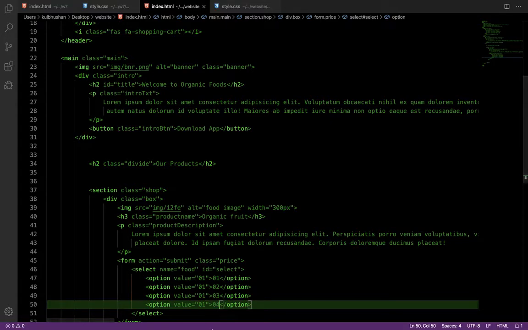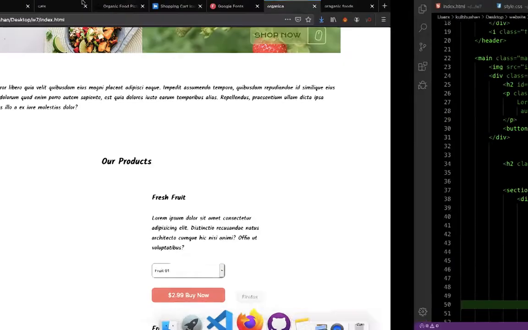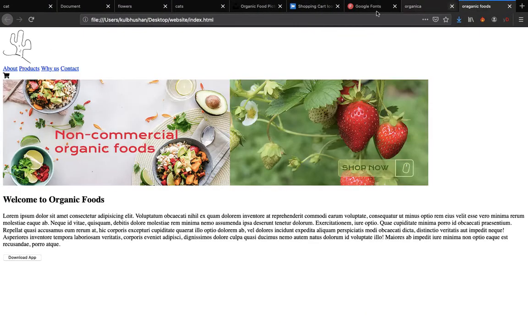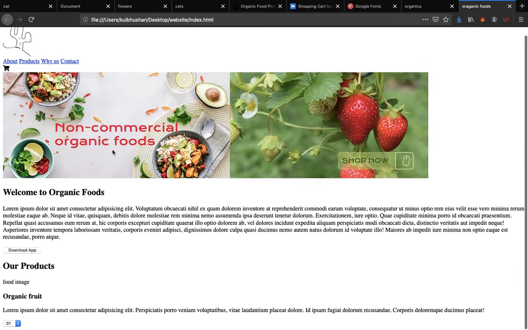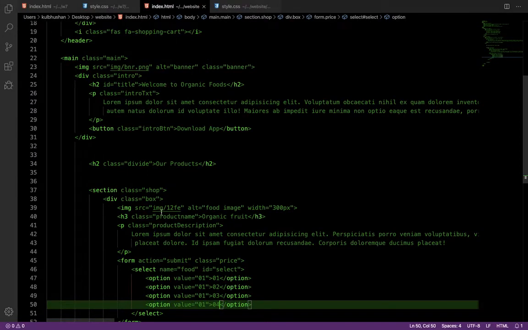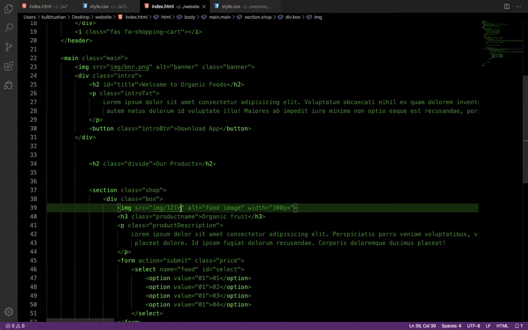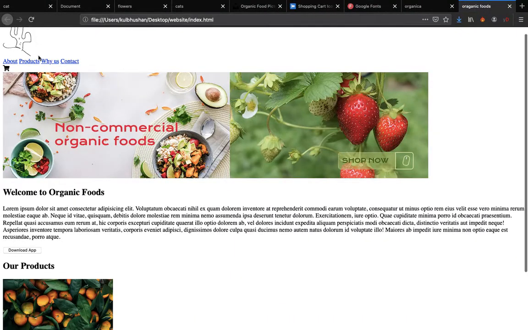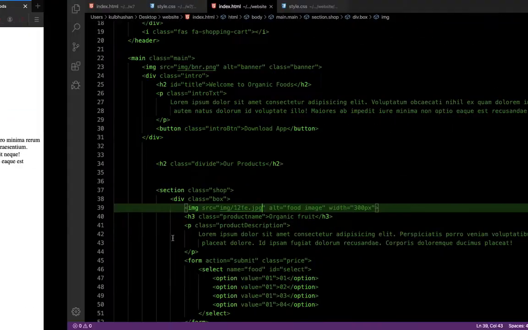Let's save this and come over here. No, not here, but here. Have we created something? Food image has not displayed. We have the name, we have the text, but food image is not displaying. Now this is writing food image because the image could not be displayed, so that alt tag is writing something over here. Why is that food image not displayed here? 12fe, that will not display. We have to write jpg also because it's a JPEG image. Now it's making some sense to us.